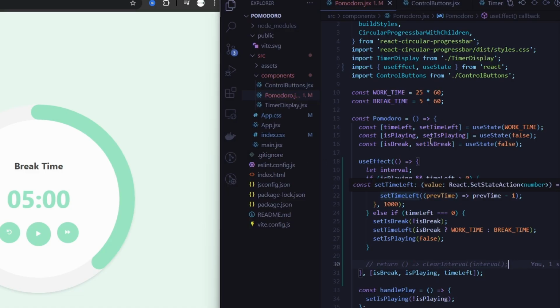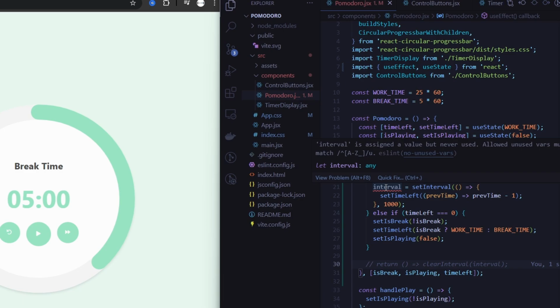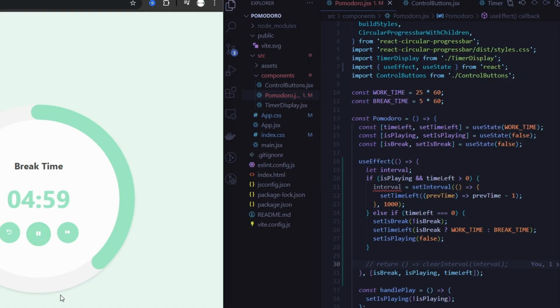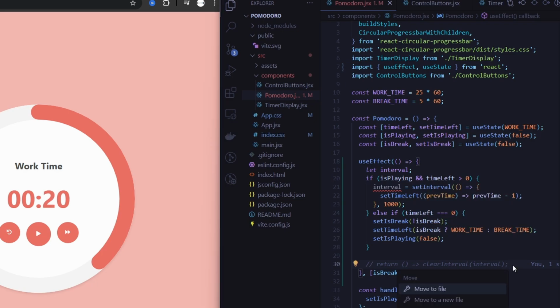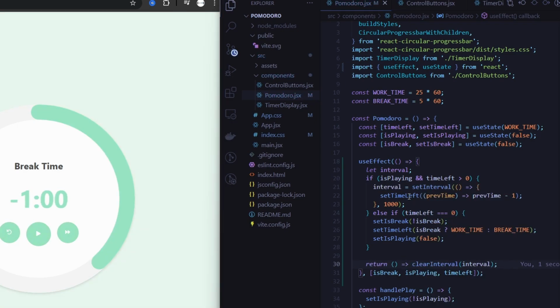So what happens here? There will be so many intervals created. So it will keep decreasing the time left faster and faster as more intervals are created. So let's just try it out. To play it, it's working okay. Oh, it's decreasing by so many. So you could see every second, it's decreasing by an even greater amount. So it's just going crazy at the moment. So that's why we need to clear the interval at the end here, to make sure there's only one interval running at a time.